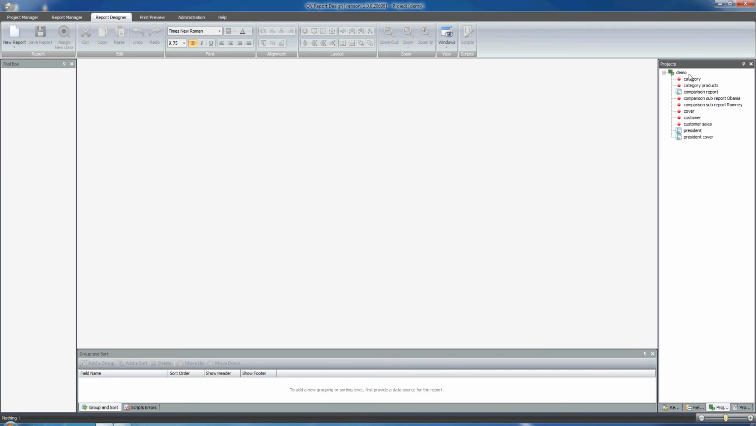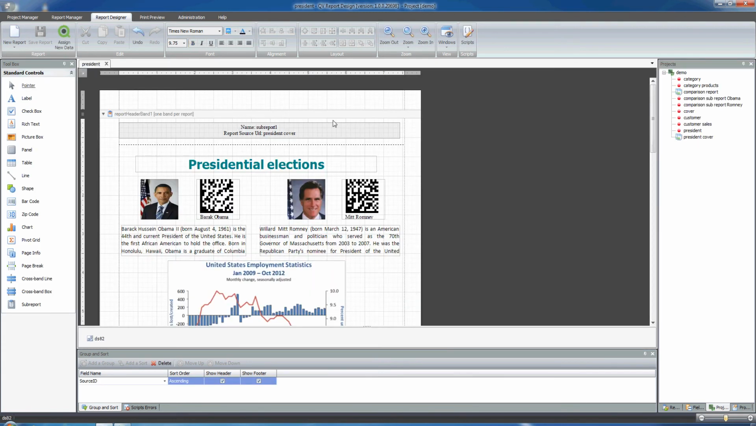Within this project we save all the demos, and I really suggest you take a look at them because they give you a clue of all the possibilities of the software. So I click on the president report, which is the one I'd like to explore together with you. And clearly I'm just going to give you an overview of what we used to create the report structure, but I'm not going into much detail.